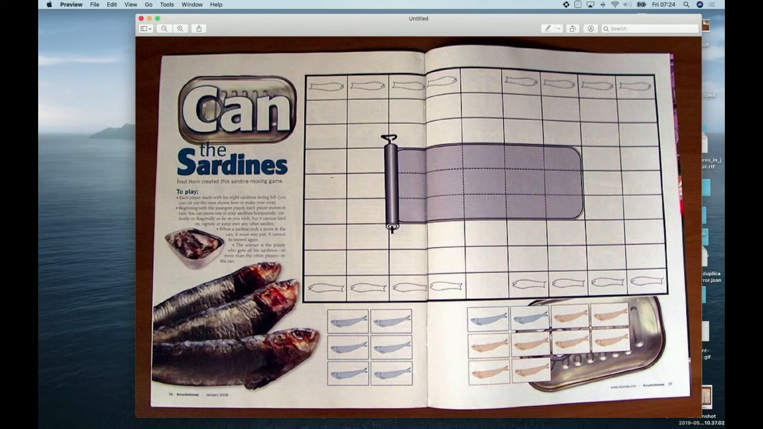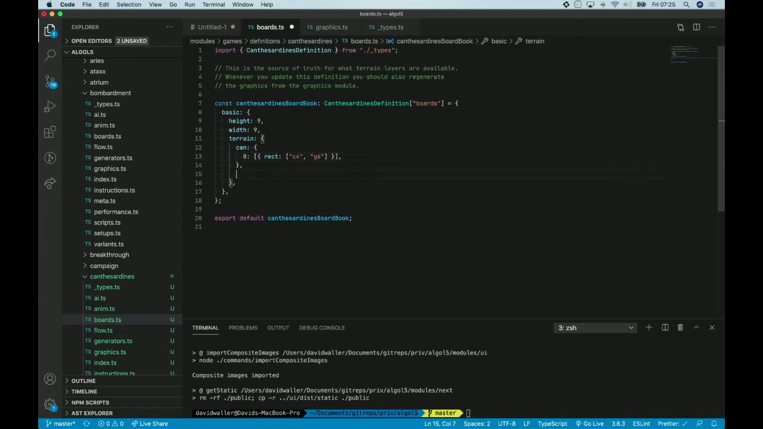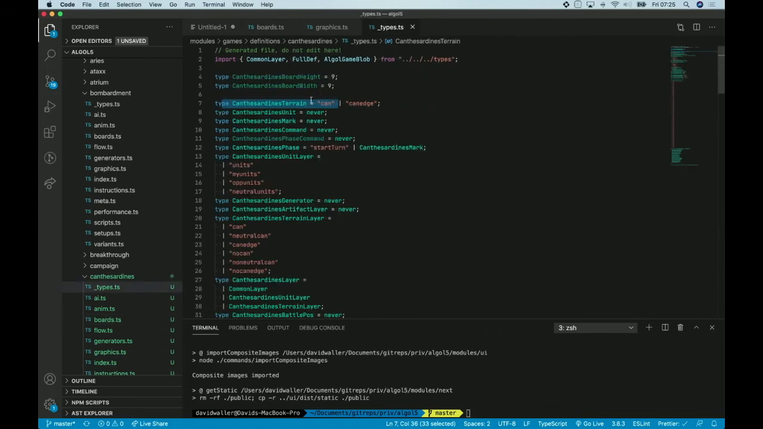But as I mentioned, there is an additional wrinkle, namely the game ends when it's no longer possible to enter the can, which of course is when all of these squares along the edge are occupied. So in the game logic, the edge of the can will be important. So we need to add that to the terrain as well. The can edge. I save. It should be an array. We save, and immediately the terrain type can now be can or can edge.